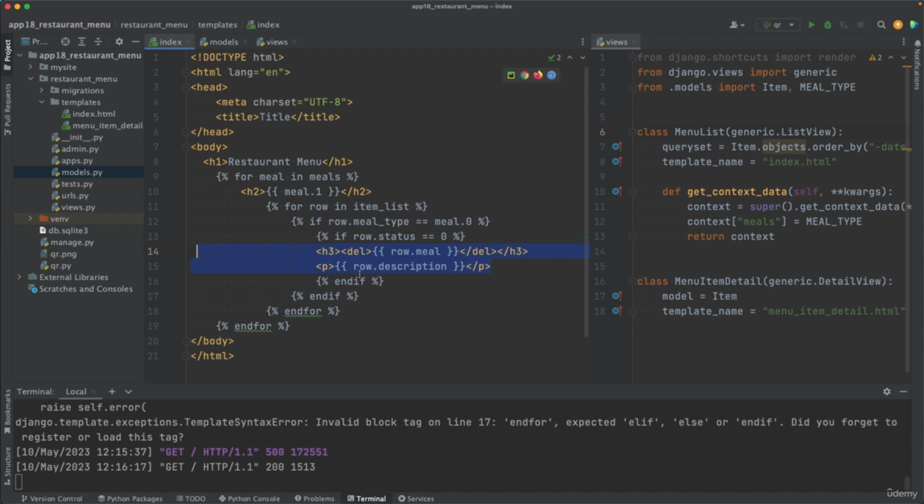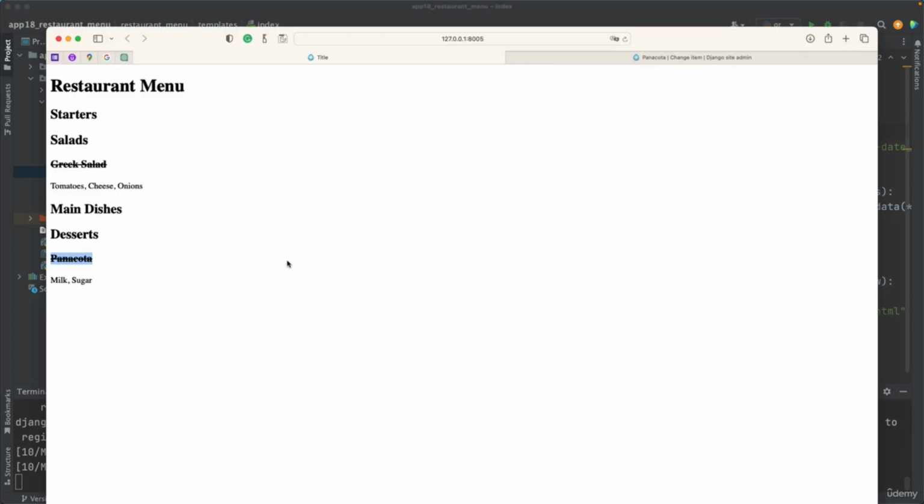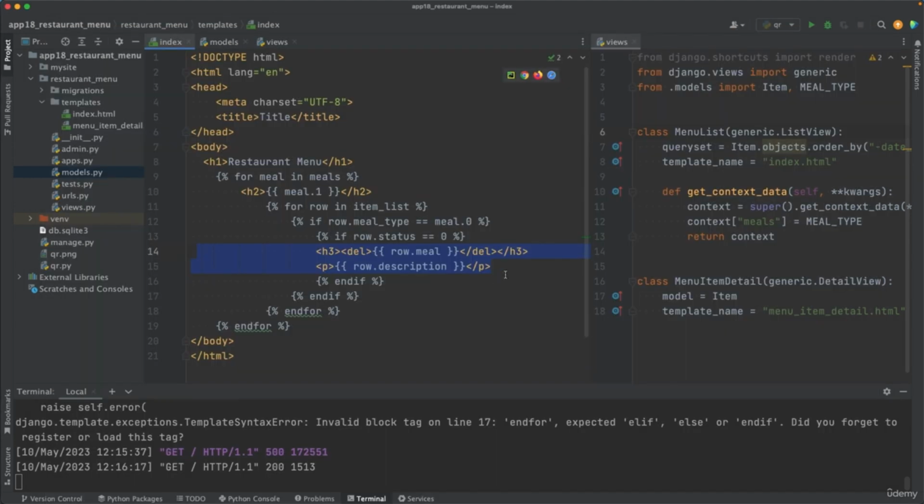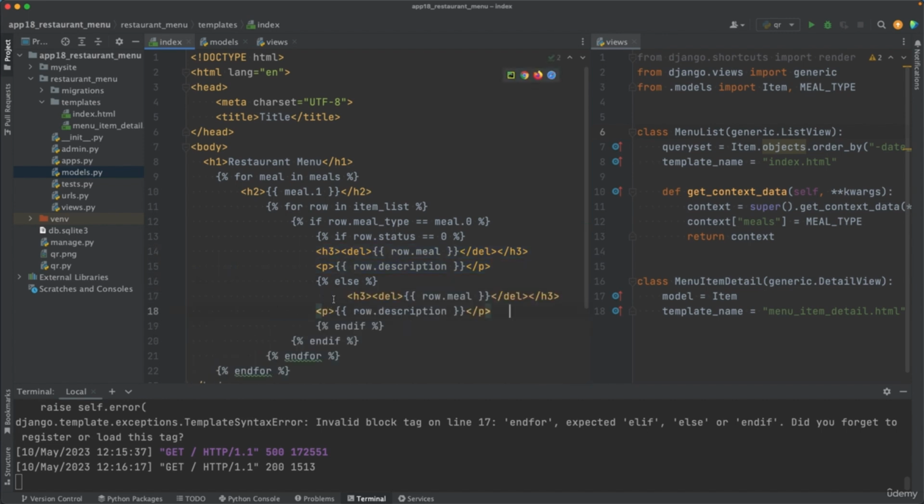So if you want to show something on the web page for the other meals, then you want to apply an else conditional as well. And you do that before you close the end if conditional block. So else is basically part of the if conditional block. It's an optional part. So you would say else, and here you display whatever you want to display. In this case, it would be these two, but without the del tags. So like that. Yeah, that should do it.